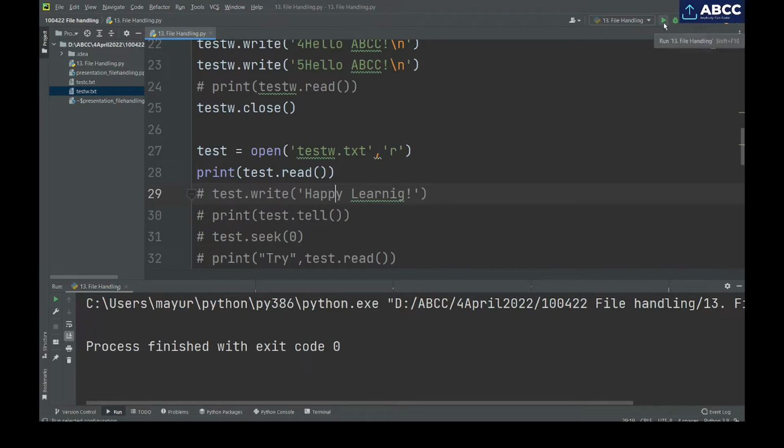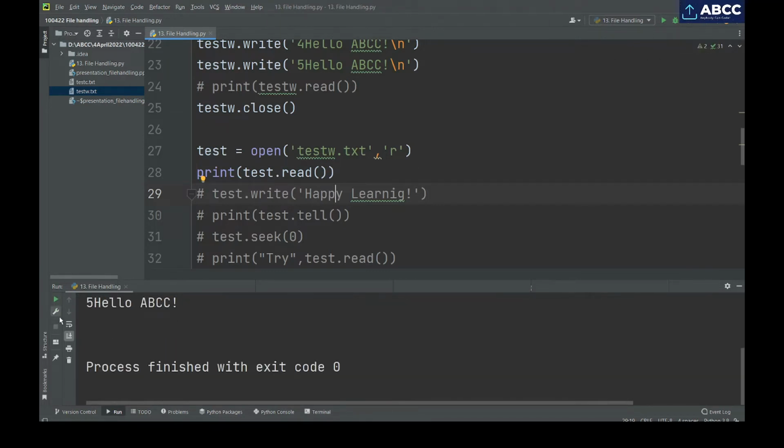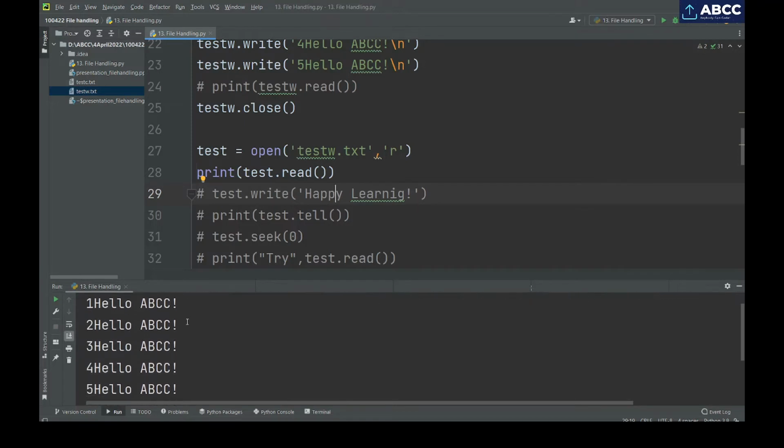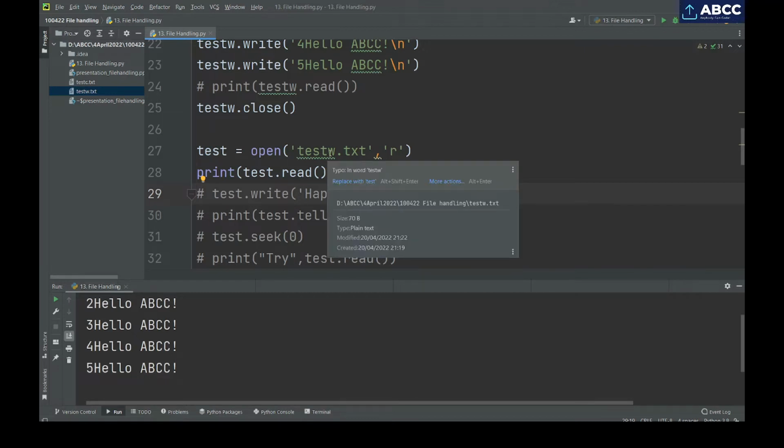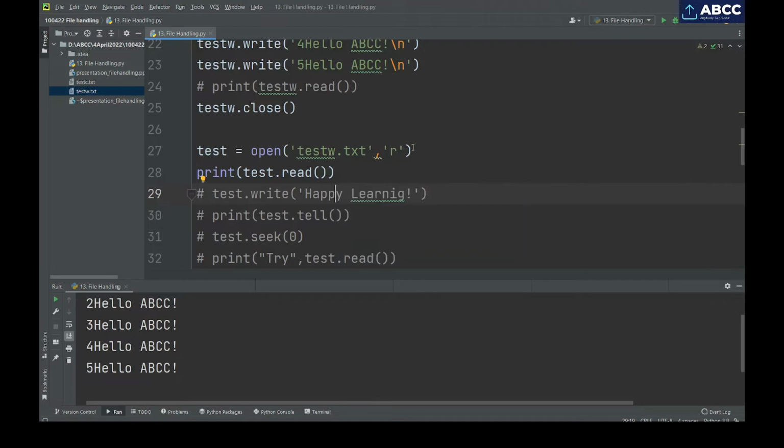Okay, so I'm going to run this script, and here we can see our outcome is 1 hello abcc, 2 hello abcc, 3 4 5 hello abcc. That's great. Whatever we have written earlier, everything has been stored in the file, and we can access it by using the read function. Okay, can we write something? No, we cannot write. We have seen earlier when we open with the read mode.